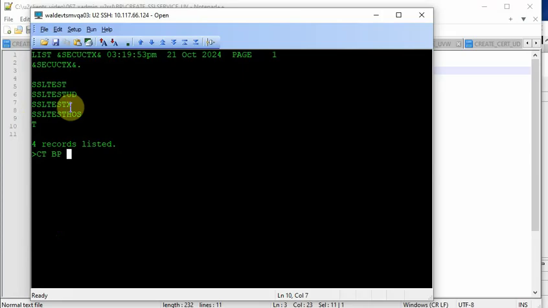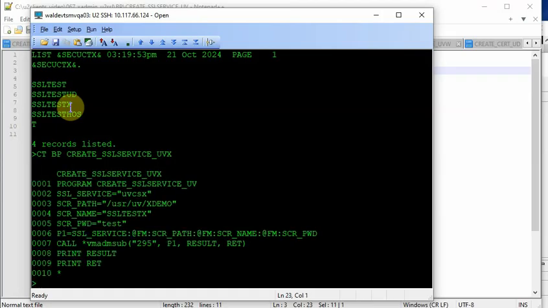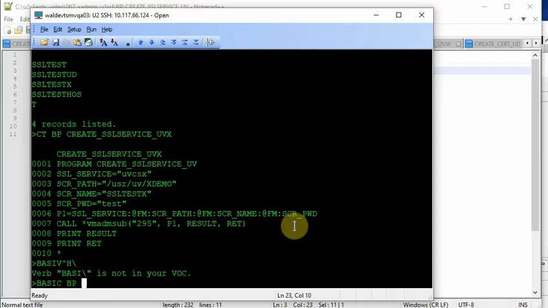So if you look at scope, SERVICS UVX. So I want to create a brand new one called UVCS, and the SCR name will be SSL text X. So for this situation, I can add to .unit security. So I can basic UVX.